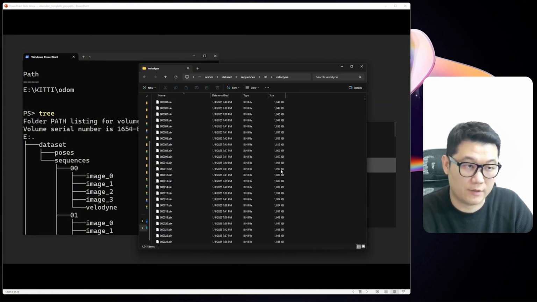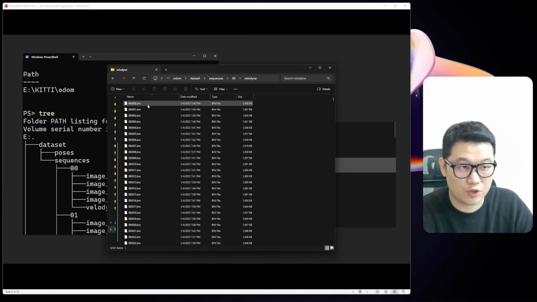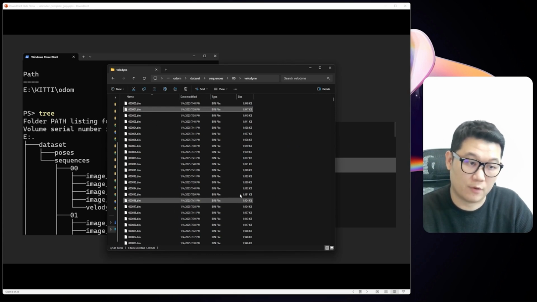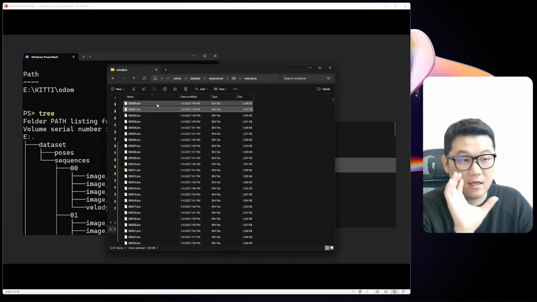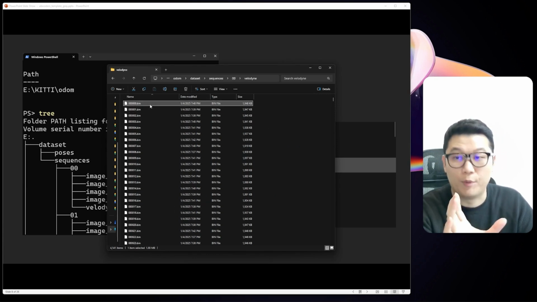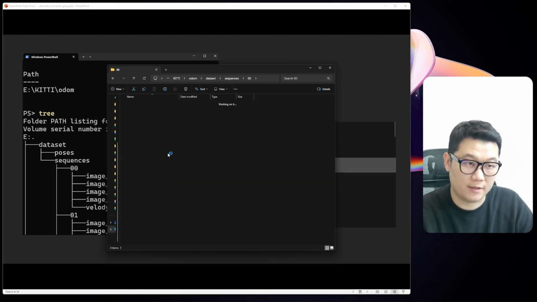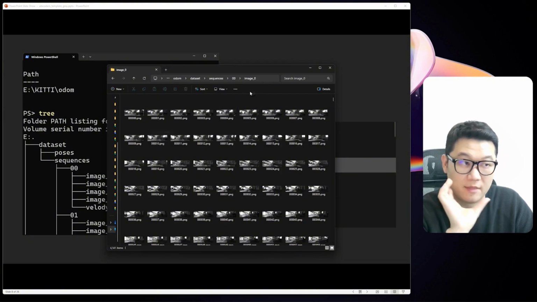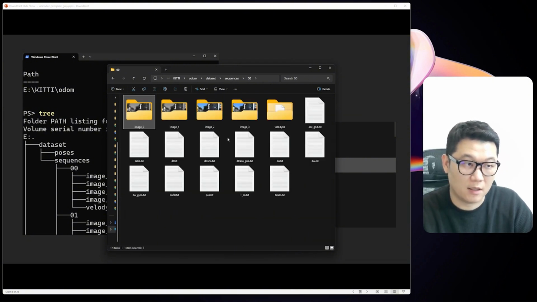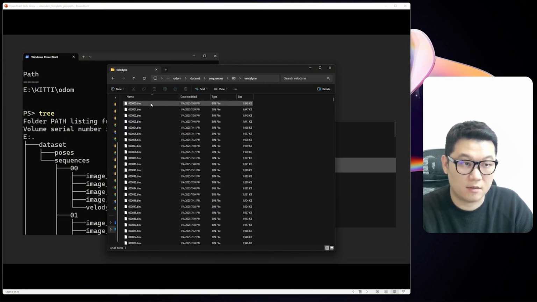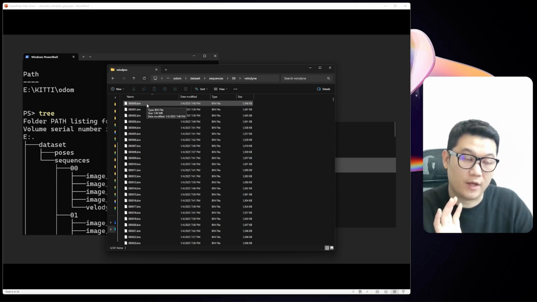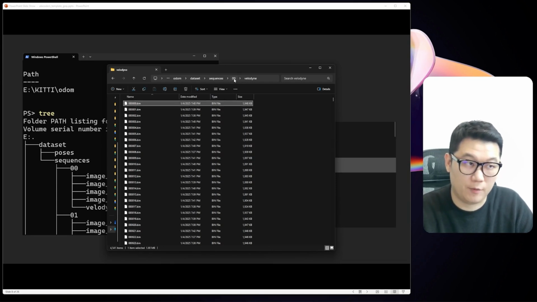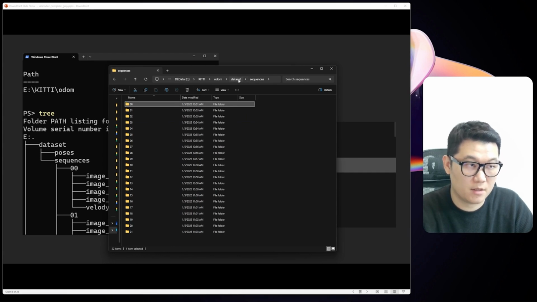If I go to Velodyne, there are also a bunch of binary files like this, 000000, 000001, 000002, and so on. It means that at the very moment this image, which is also 0, was taken, the LiDAR collected all this point cloud data and saved it into this file.